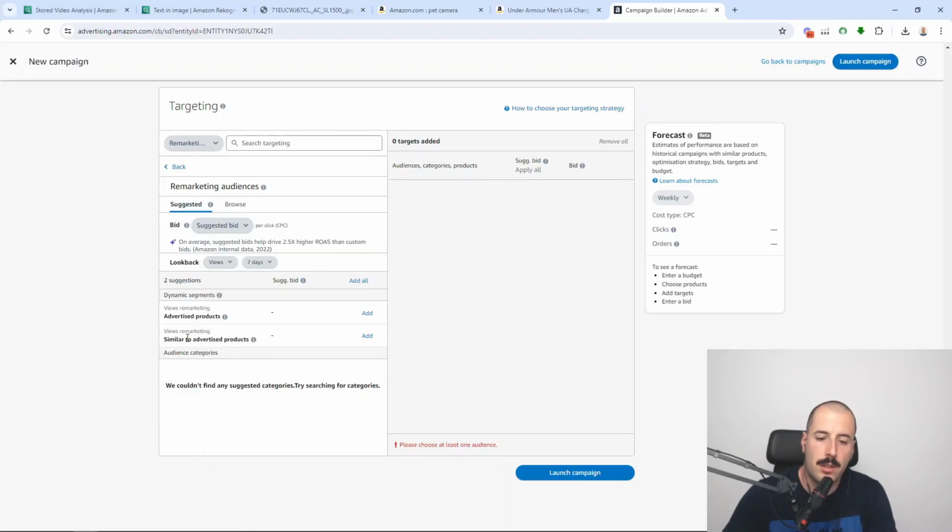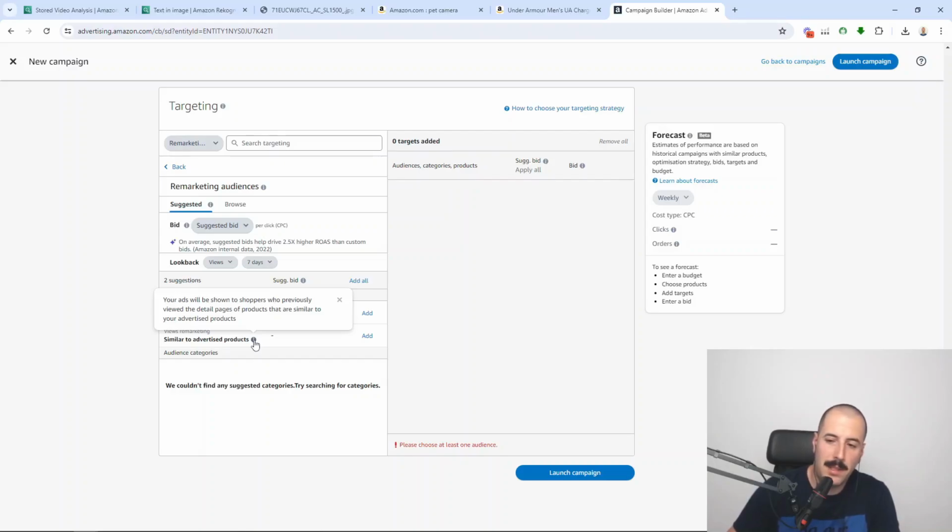There's an additional option to include similar to advertised products. I don't recommend using this one because it can be too broad, too generic, showing your ads to products that are not that similar to yours, but you can experiment with those. I haven't seen good results with that.